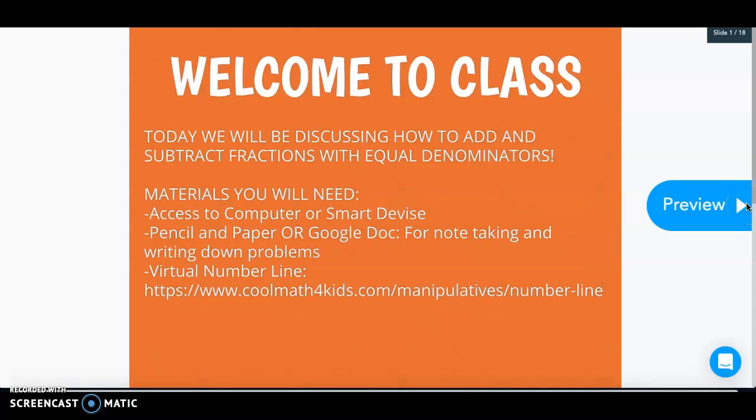Right now I'm just going to go over the lesson that will be presented to the students. I'm going to start off by welcoming the class and explaining that that day they will be discussing how to add and subtract fractions with equal denominators. I will then go over the materials they will need for that class.